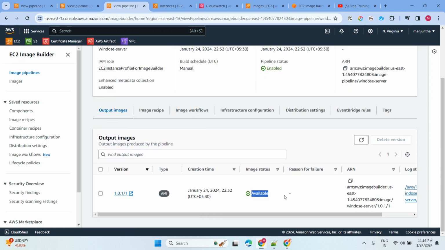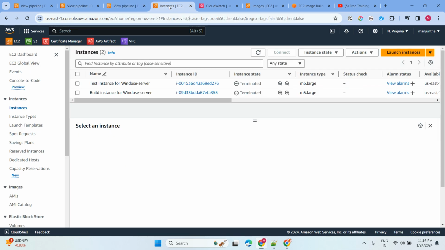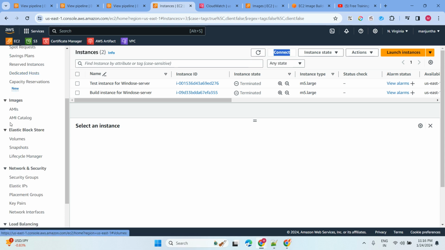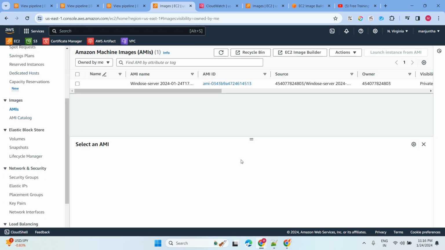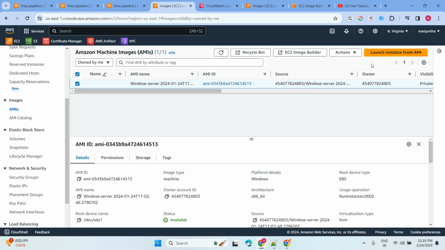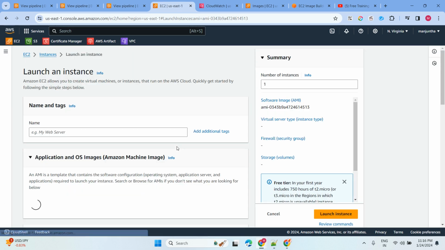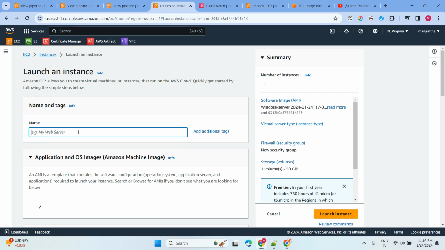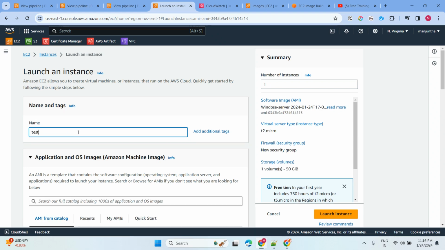Okay, so the image status is available. That means the AMI image is already built. Now the image is ready. What we can do is use this same image to create a machine. I'll just mention test.